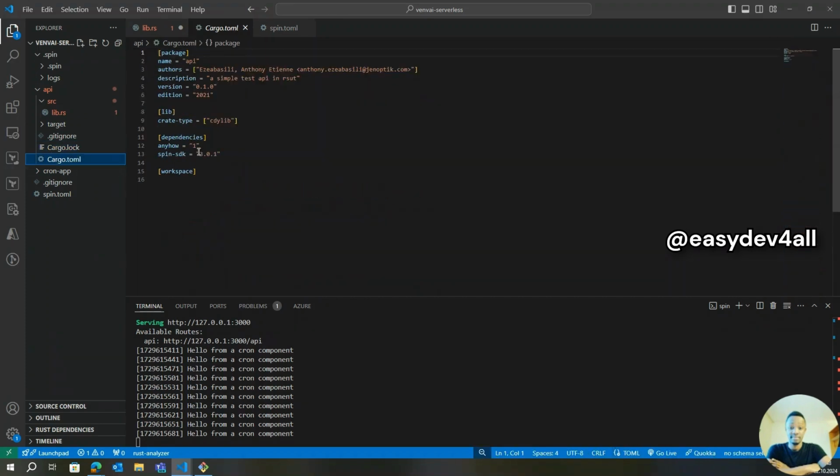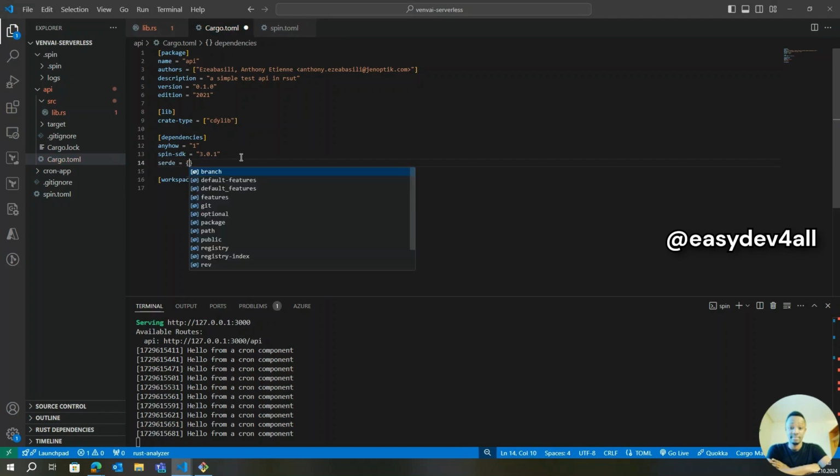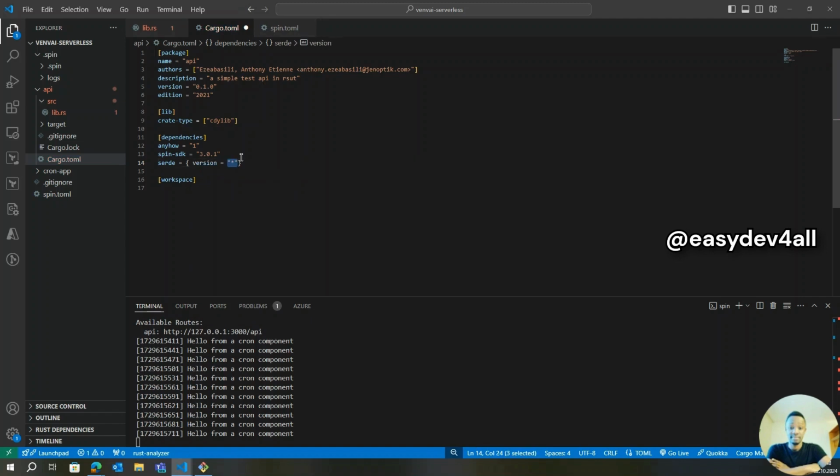We don't have set. So what we can simply do, of course, is to add Serde, because we should be able to more or less serialize and deserialize our struct. It's pretty straightforward. I'm going to say Serde, and then here I'm going to just pass some arguments. So version is going to be version 1. I'm going to keep it simple. Version 1. And features, I'm just simply going to add a derive.